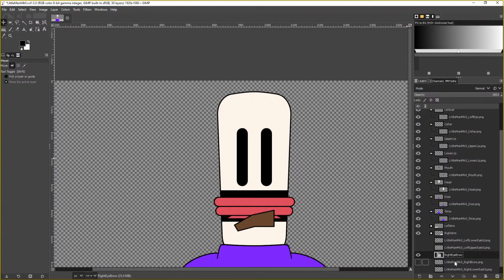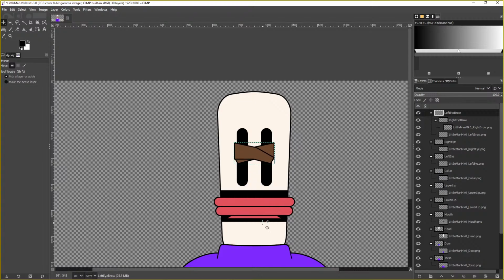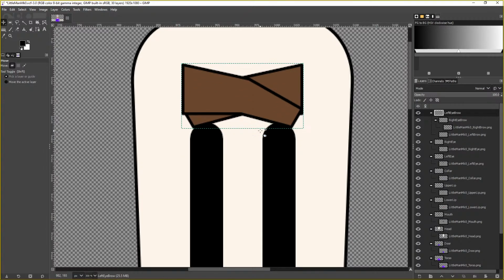Brow. Visible. Right eyebrow. Right eyebrow belongs to left eyebrow. Right eyebrows go top. Okay. And then if we move left eyebrow, the group up to like there. And then we move right eyebrow out onto its own. And we do left eyebrow.